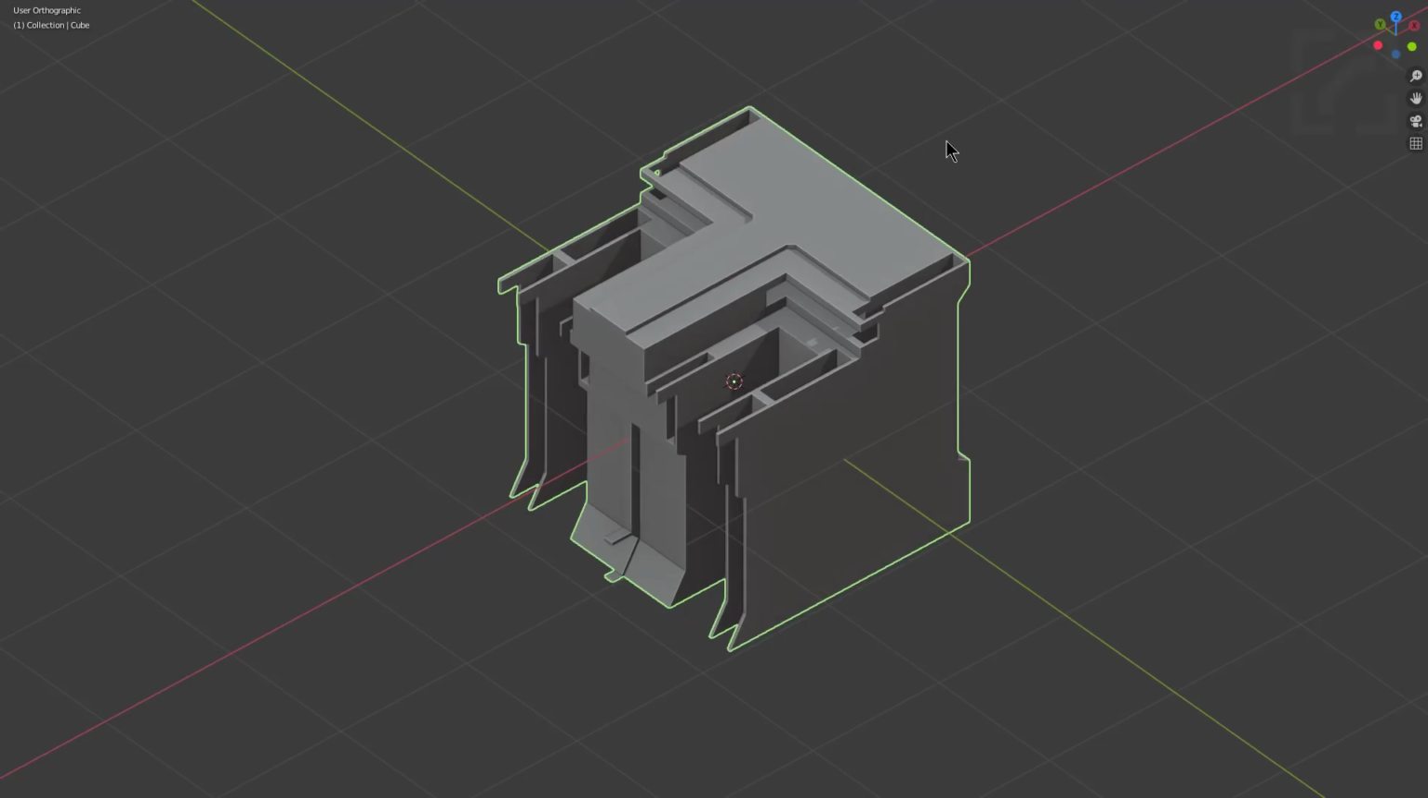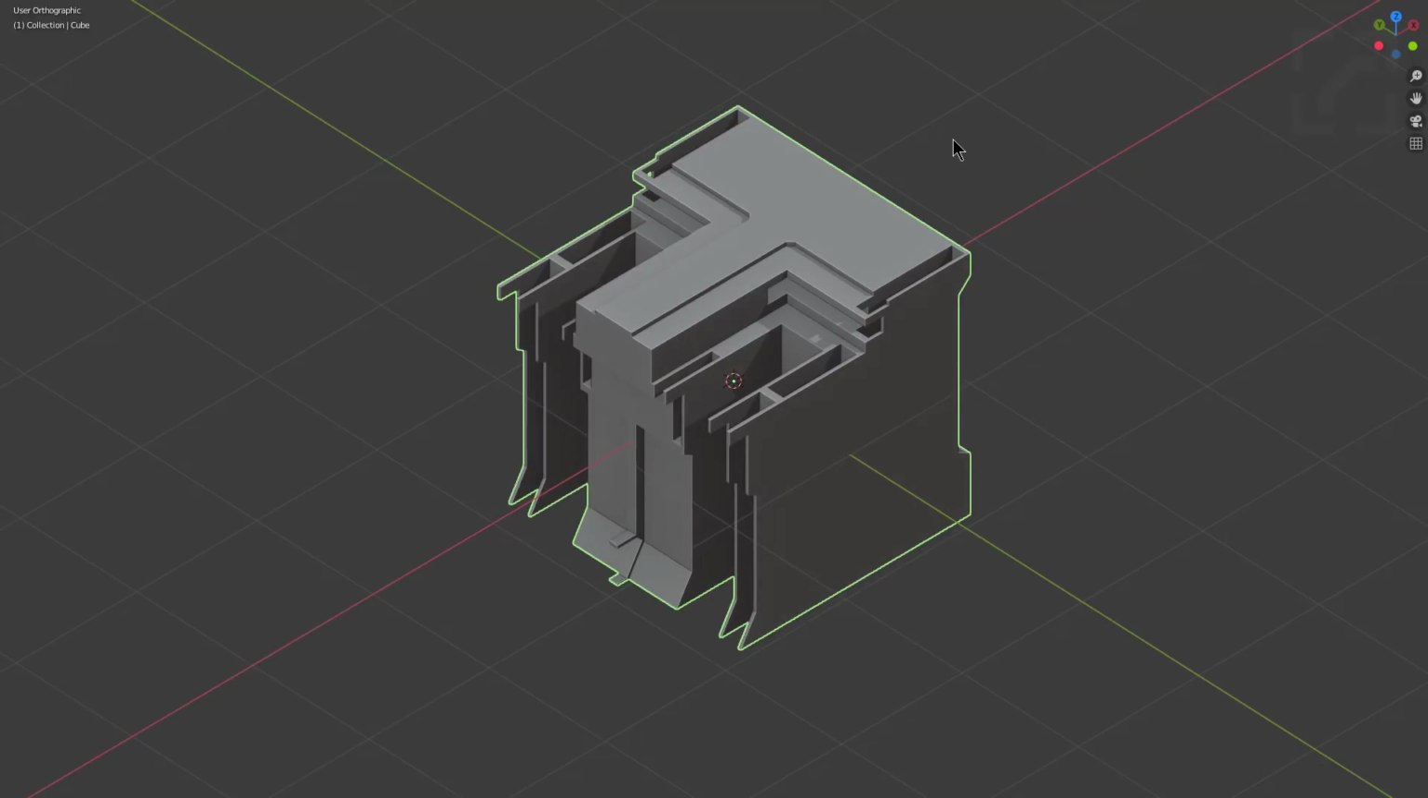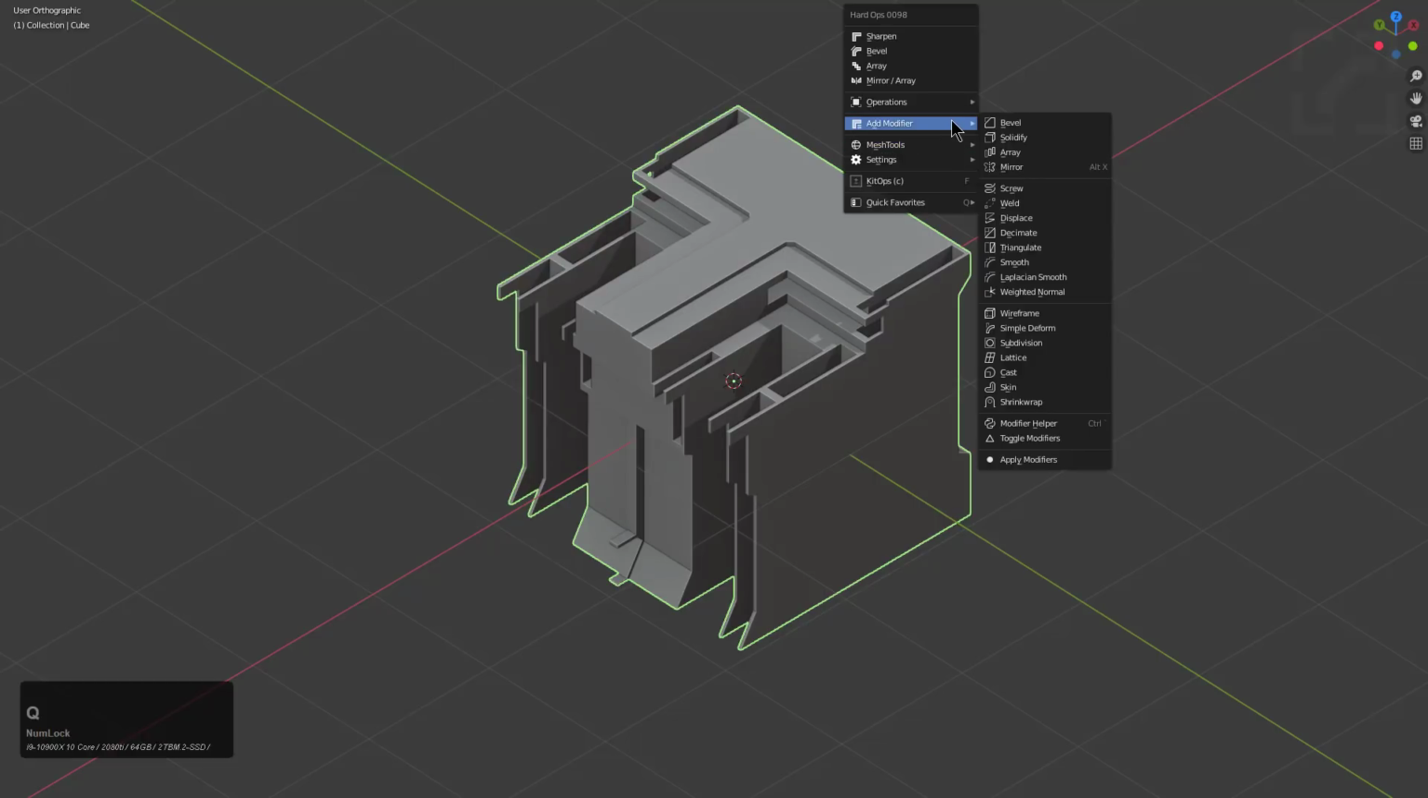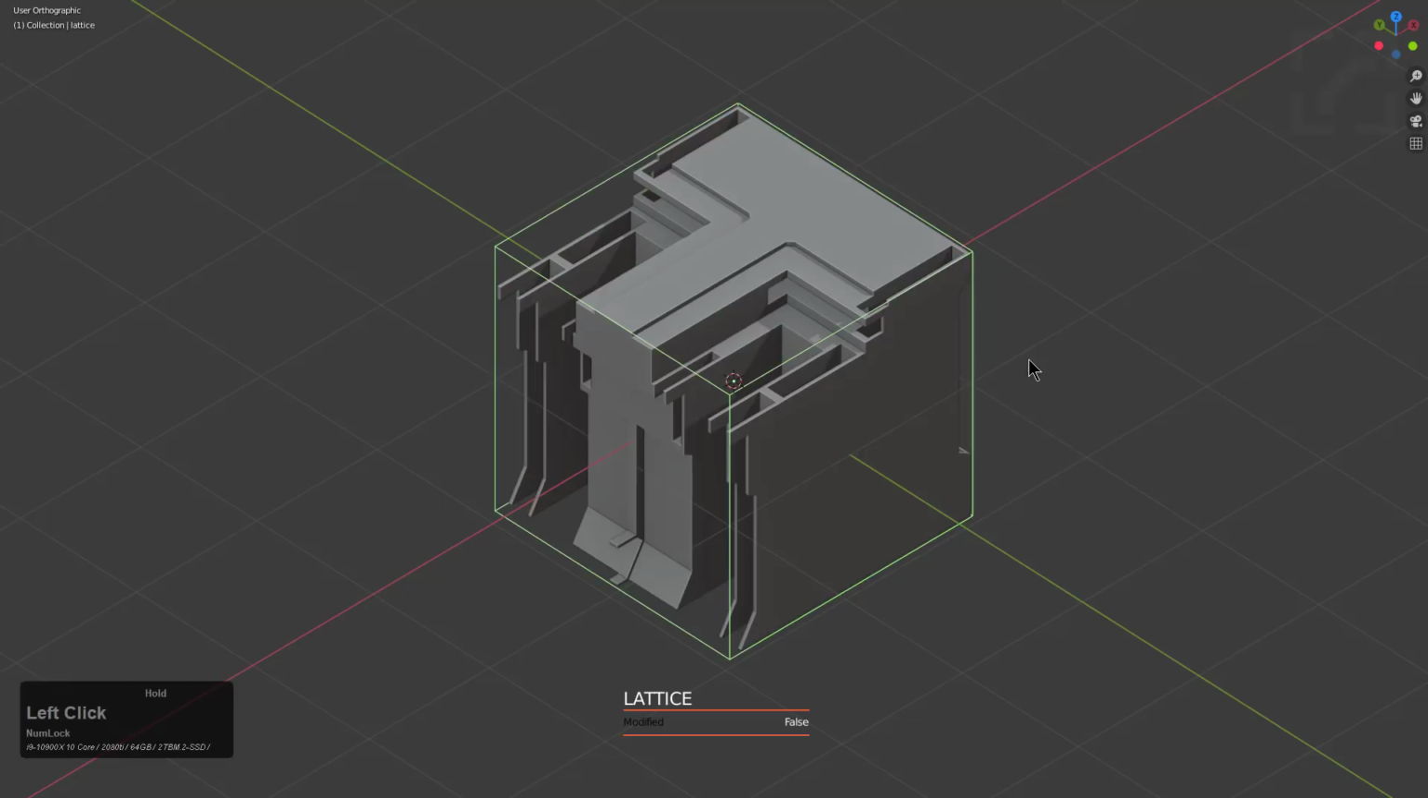So Lattice had also received some improvements as well. One of them is that whenever you select the lattice as an option, it should select the lattice after the operation. So if we press Q and go under Add Modifier, we can choose lattice, and you can see that now the lattice is selected. Previously it would keep the mesh selected and just add a lattice, which is kind of strange because a lattice is not so easy to select, if you know what I mean.